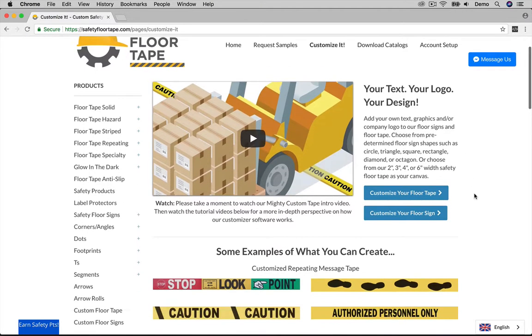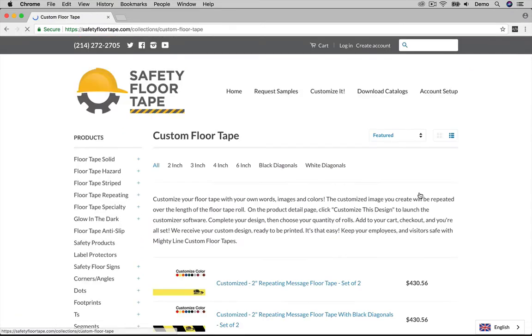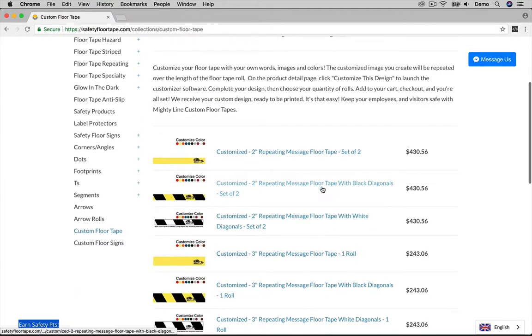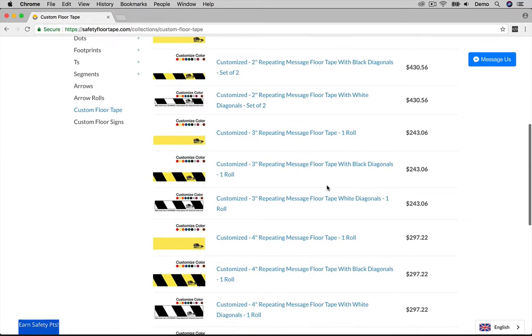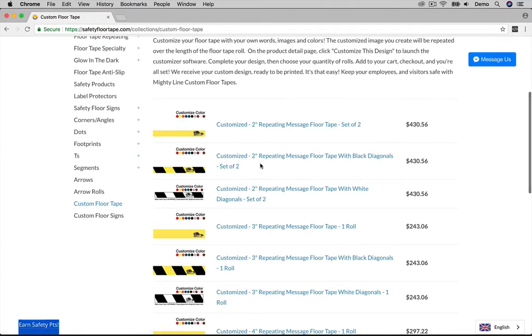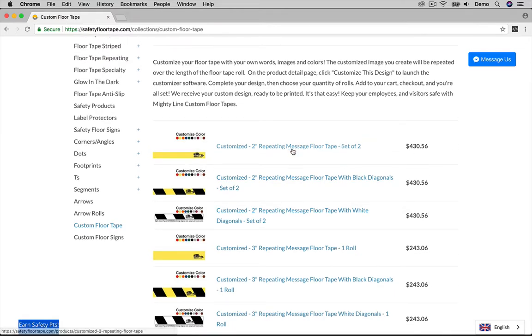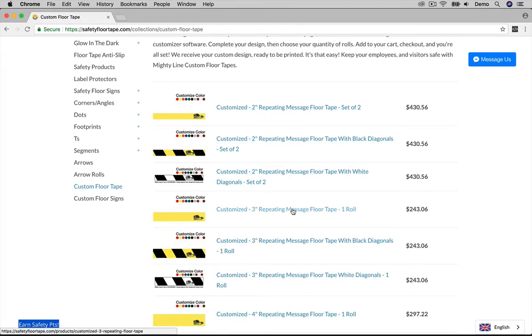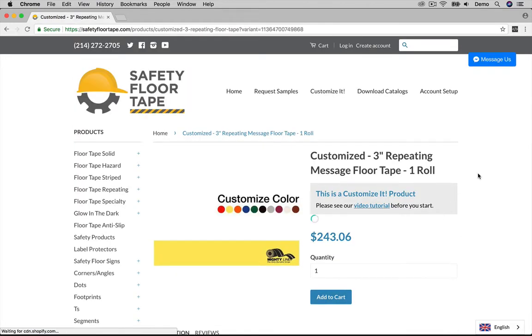All right, so first thing we'll do is we'll jump to the floor tape, and you'll see that we have various products here for floor tape, different widths. We have the solid color rolls, and we also have black diagonals and white diagonals that you can start with, and of course you can change the colors on these. But what we're going to start with here is just a solid color 3-inch roll, something fairly standard, nice and simple.